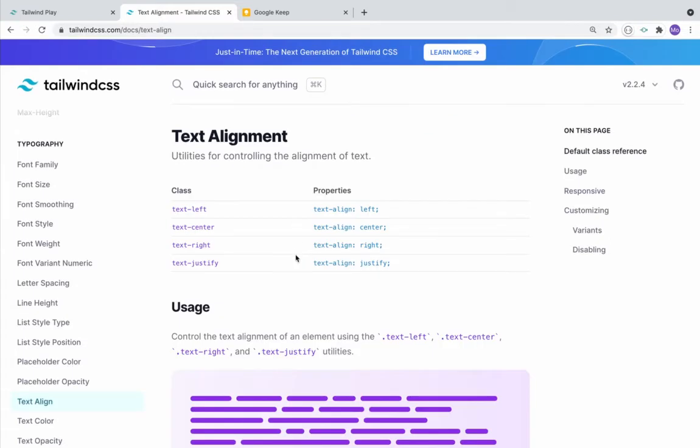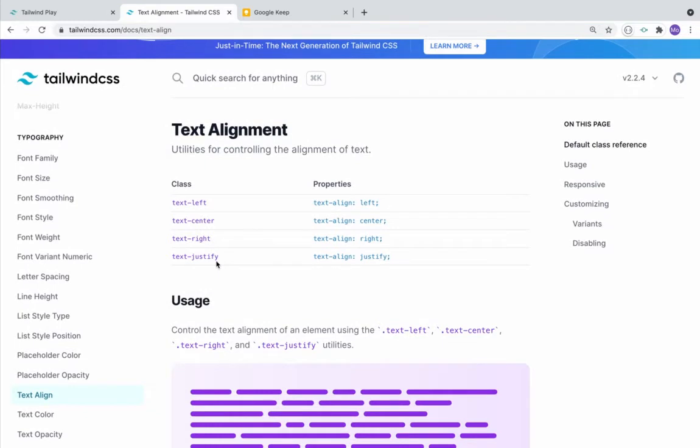Text alignment group of classes. These are very important because we use them a lot in the projects, so let's cover this. So we have text left. That aligns the text from left to right, and text center aligns the text center. Text right aligns it from right to left, and text justify, it basically makes it into a block.